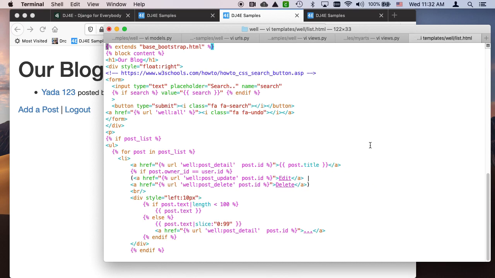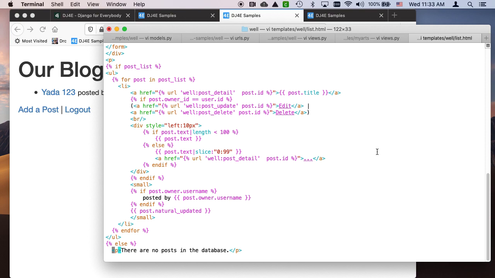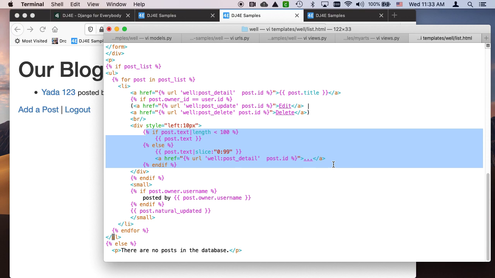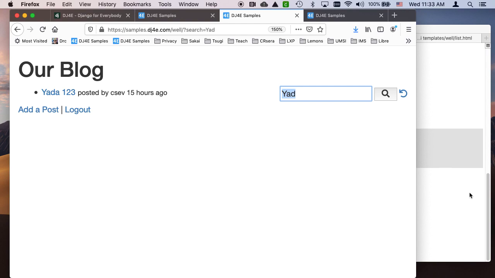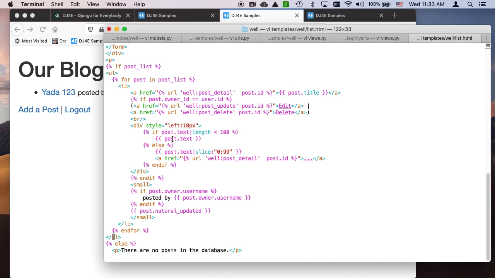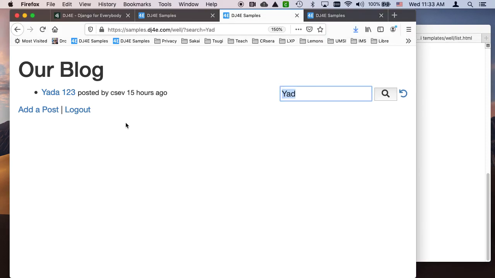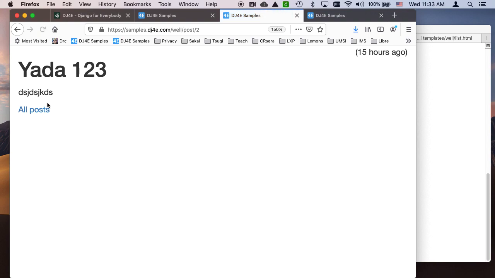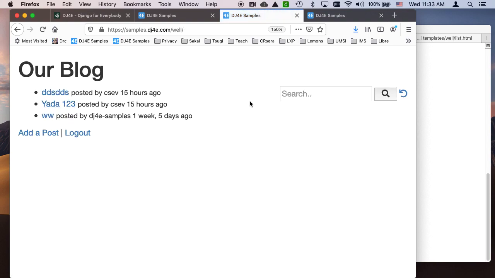So let's take a look at the code. For most of this, literally, it's the same thing. It's basically looping through. It's doing a little bit more tricky stuff here. If the text is less than 100, I'm putting it all in. And in the list, I'm only going to put, so if the length of the post is less than 100, slice is 0:99. How come I can't see that?